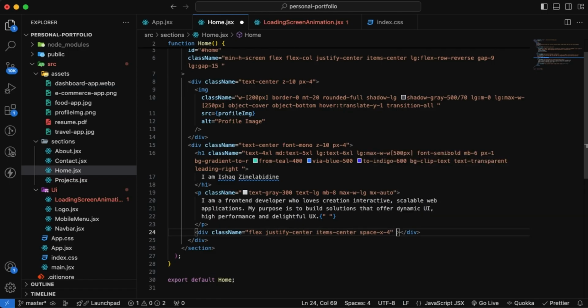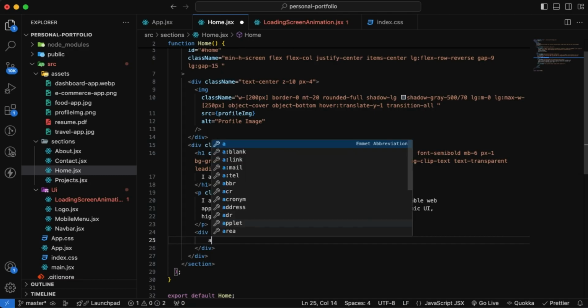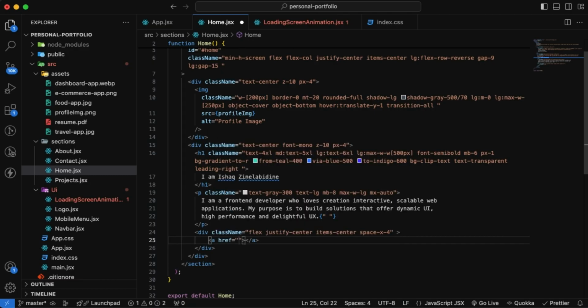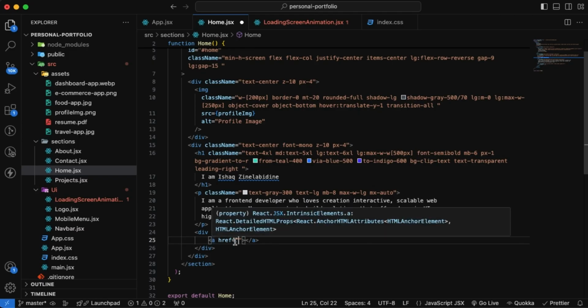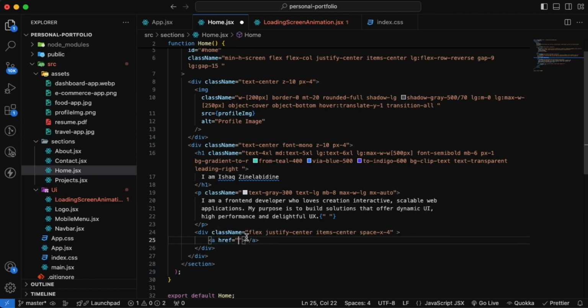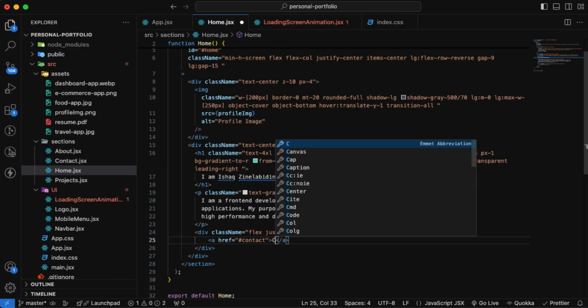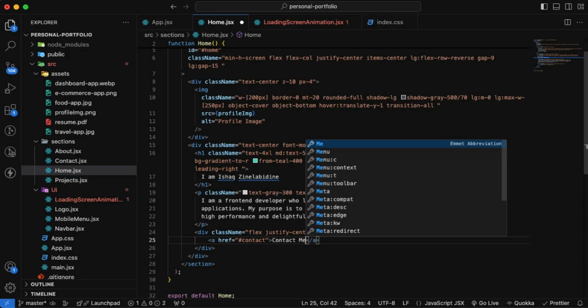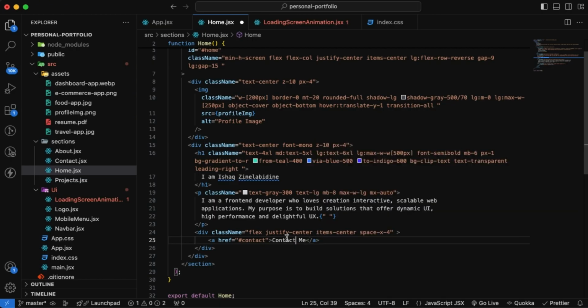Good. So inside it, let's specify our first button, and we declare it as an anchor tag. When we click on this anchor tag, we want to go to our contact section that we didn't create yet, but we will do it later on. And this anchor tag will hold the text of contact me. So when the creator clicks on it, it will lead them to your contact section where they can send you a message to your email.